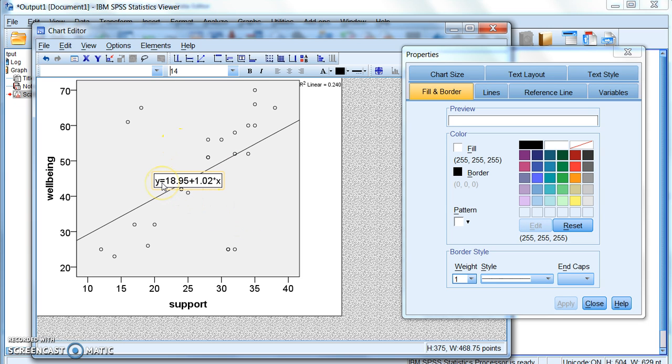And we can see this gives us our regression equation that y equals 18.95 plus 1.02 times x. So this tells me that the slope of this line here is 1.02. The place where this actually crosses the y-axis is down here somewhere. So you can see it goes from 10 to 40. I can't really see where 0 is down here, but that crosses at 18.95.